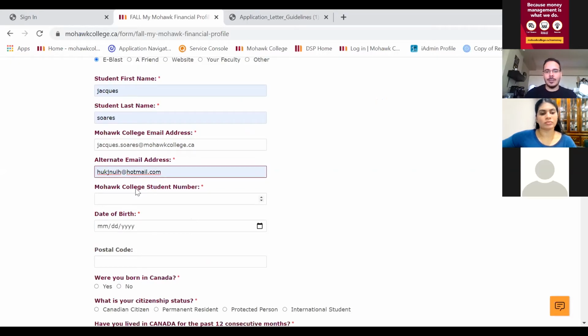Your Mohawk student number. So you put your student number here. Date of birth. I'm going to lie so you don't find out how old I am. But don't lie in your application, okay? This is just for the sake of going through the application with you guys. So make sure to put the right information because, like I said, the college may request some supporting documentation, okay? Very good.